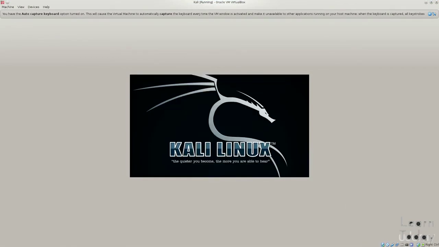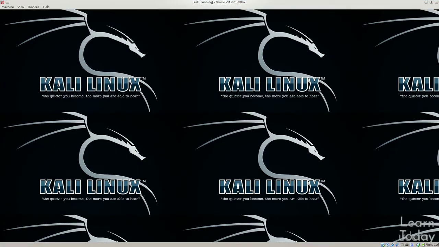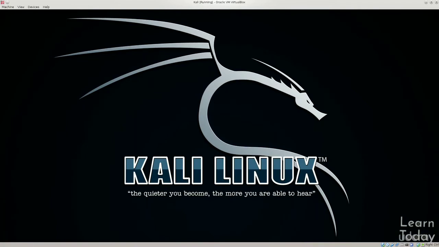I'm going to go ahead and log in here. And it looks like the guest editions broke. Oh no, I have a full screen. It just takes a bit to load because I am running several virtual machines at once.